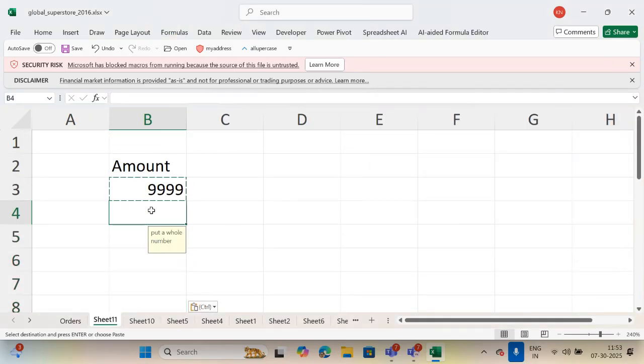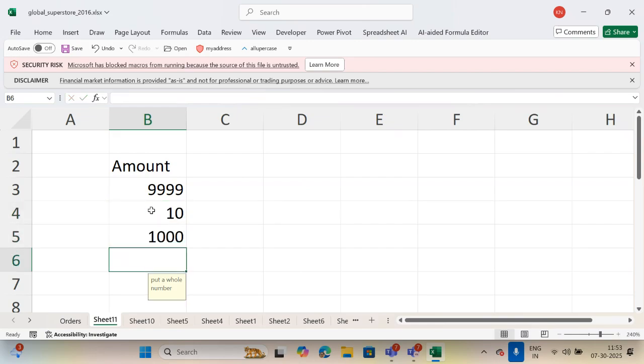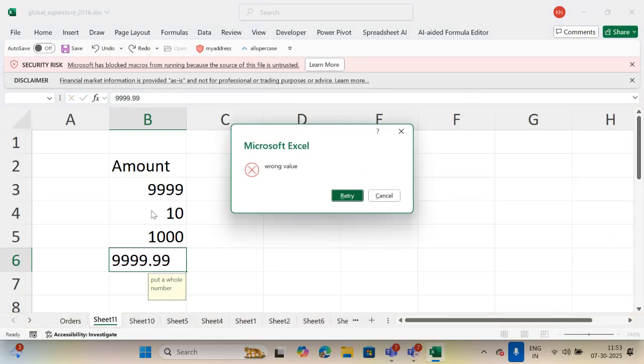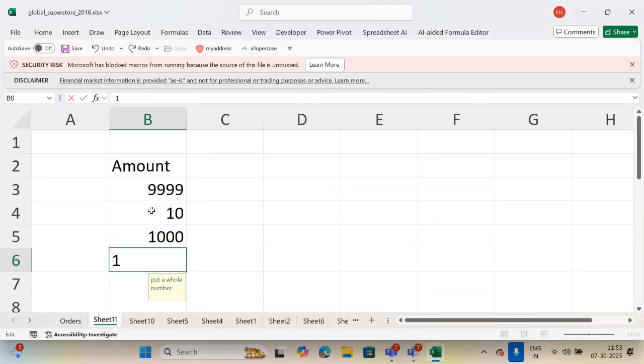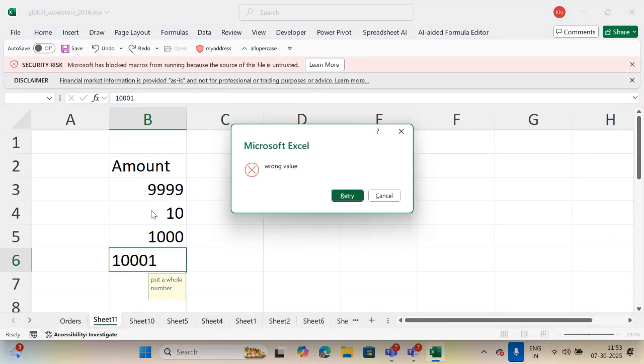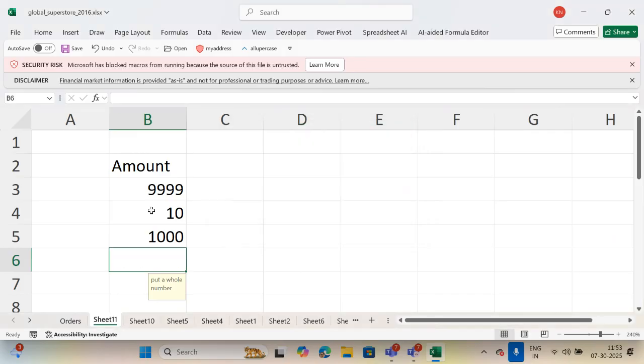Now here also the validation. Now I enter 10, it is okay. 1000, it is okay. 9999.99, it is not okay because it is not a whole number. It is within the limit, but it is not a whole number. And suppose I want to enter a value beyond the limit, then again the error is wrong value. Instead of Microsoft Excel, you can type your own title also. Is it clear?